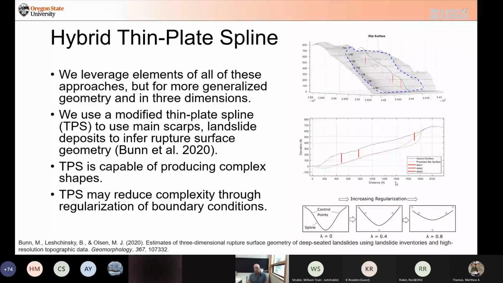What we use is a thin plate spline, where we use a set of boundary conditions. For example, the headscarp is the daylighted failure surface, as I mentioned. We can use that as a constraint, along with the margins of mapped landslides, to constrain what an approximate failure surface might be in 3 dimensions. Real landslides have complex geometry. It's not just an ellipsoid. It's not the 3 black lines I drew. It's often something complex, and splines at least allow you to capture some of that complexity and shape.